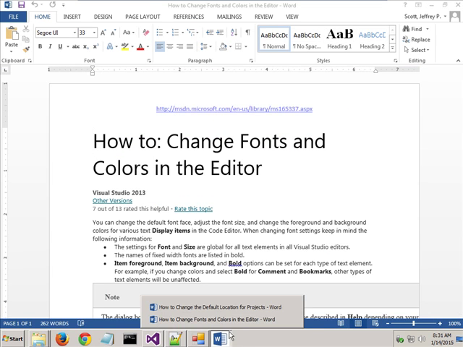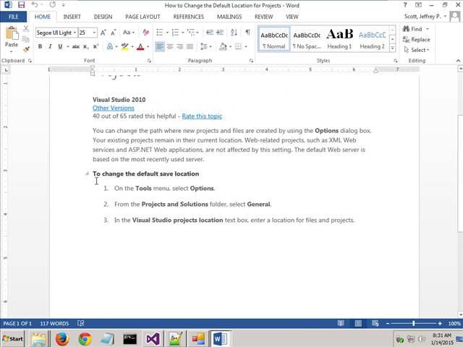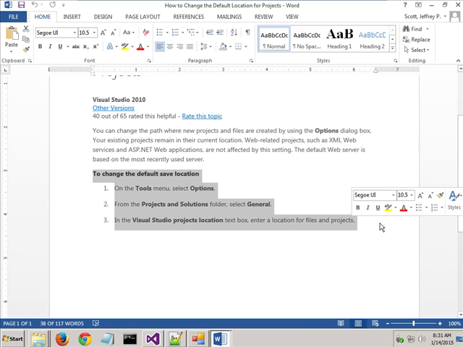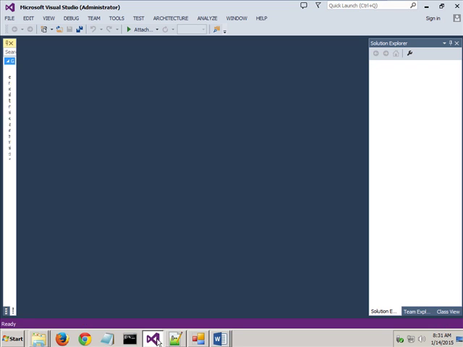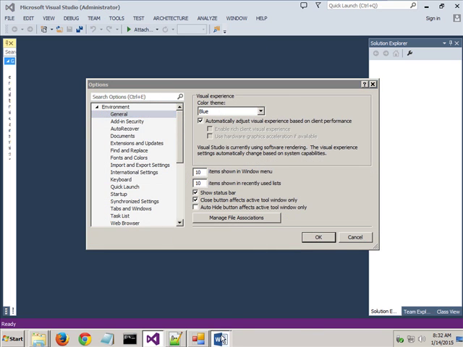That's the fonts. You don't care that much about that right now. The default location. So it says here on the Tools menu, select Options. This is it right here. This is the whole thing. That's all you've got to do. It's not rocket science. It really and truly isn't. All right. So if you want to change that, again, you go to Tools, Options, okay?